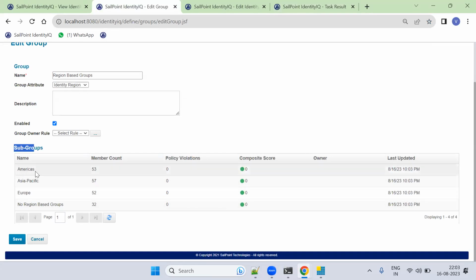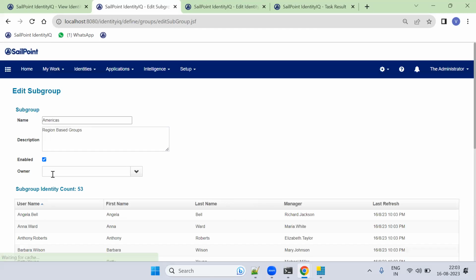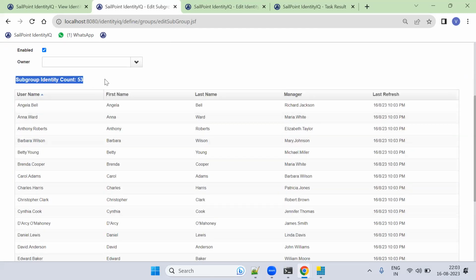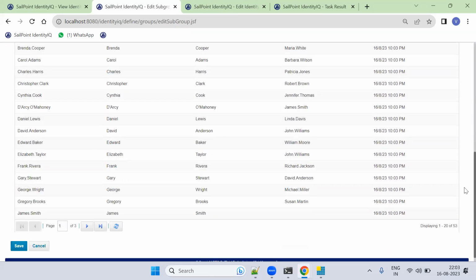We have one group where region has Americas. We have 53 employees. We have another group where region equals Asia Pacific, 57, like Europe. And there are a few users where we don't have any group value. For example, if you open here, Americas. So these are the 53 employees who belong to the America region.